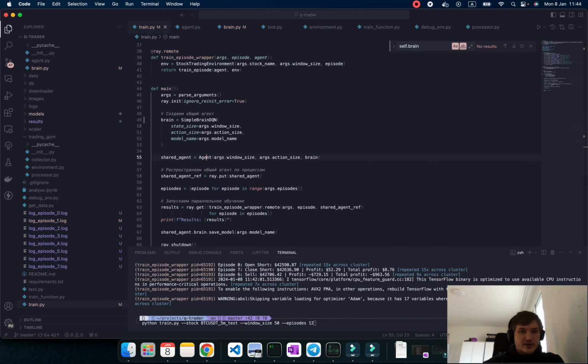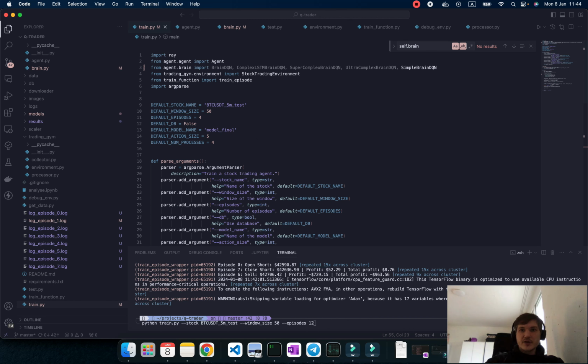Okay, let's look at the architecture of this neural network. So I have several architectures. I have some simple brain DQN. It's for testing, to make sure that my script is working, some debugging parts. Okay, I'll just demonstrate how it's working.